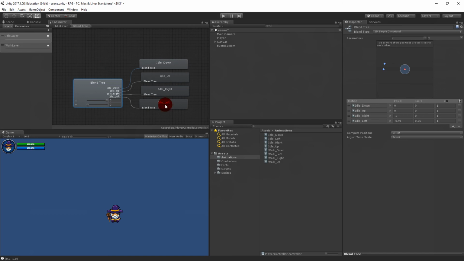Okay? So idle down is played when X is 0 and Y is -1. Idle up is played when X is 0 and Y is +1. Idle right is played when X is 1 and Y is 0. Idle left is played when X is -1 and Y is 0.